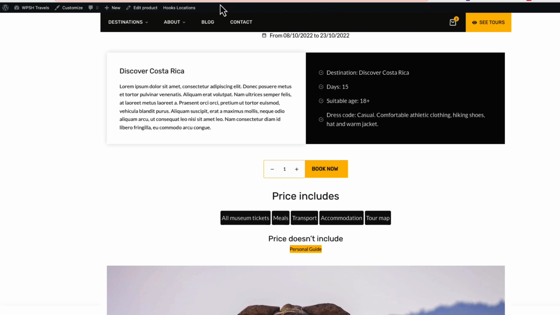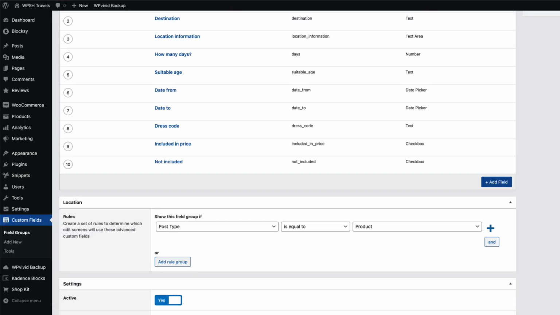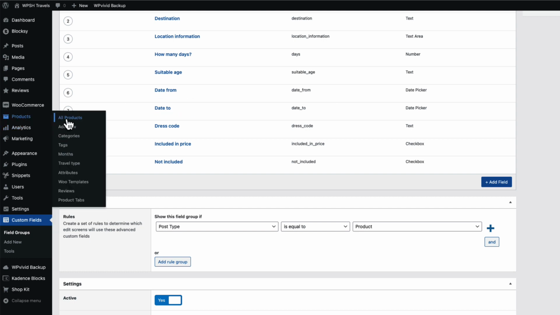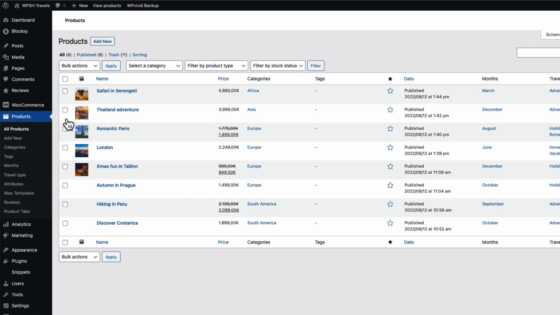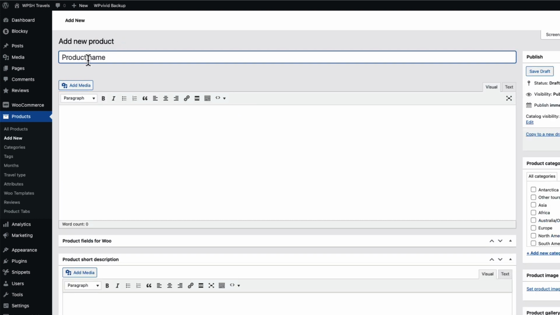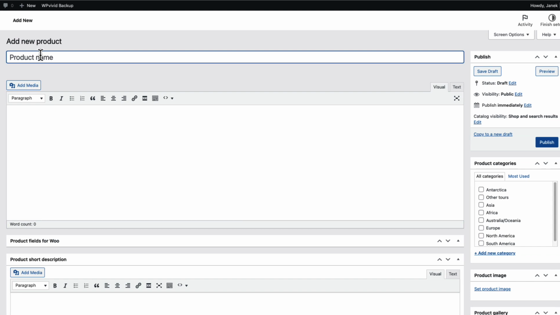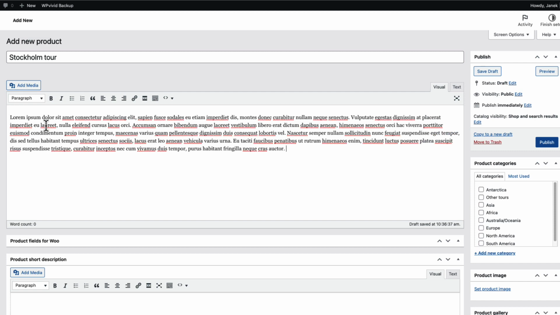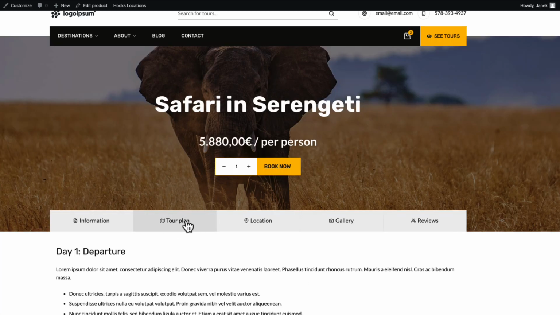And so basically this concludes the custom fields part, which means we have to head back to the backend, go to the products, and let's add some products here. I already did it. As you see, I already added 8 products, but basically the system is the same. Give it a title, for example, Stockholm tour. In this part, I'm going to add a tour plan or whatever information it is. Later, I'm going to output it in this tour plan tab here.